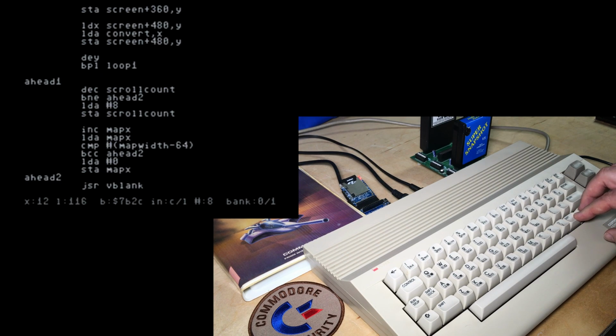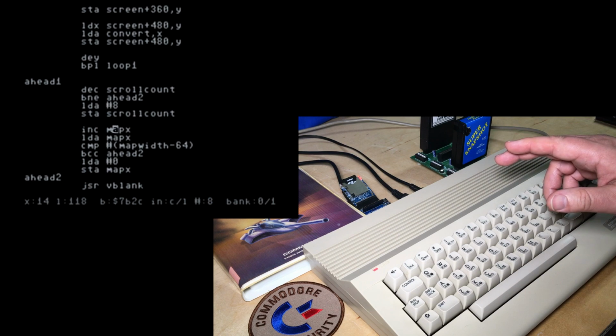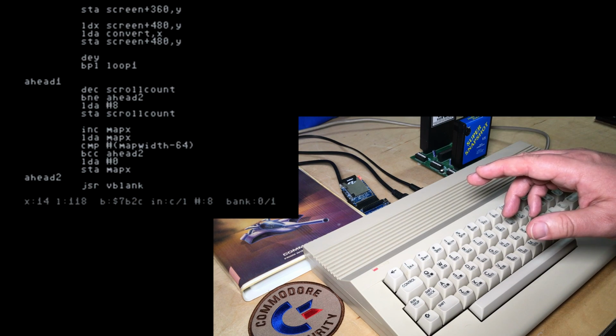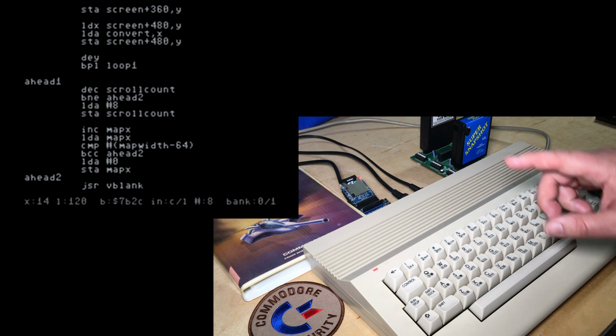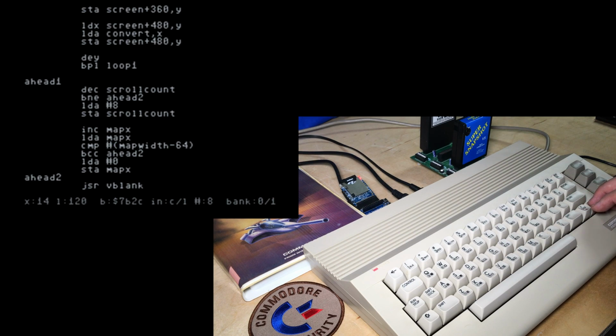Okay, and now either way, our code comes to this point where we decrement the scroll count, and as long as it's not 0, we just go ahead. But if it is 0, we have scrolled a full 8 pixels. It's time to reset the scroll counter back up to 8, increment the map X counter, and then check, did we reach the end of the scroll text?